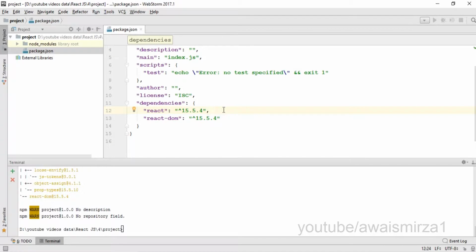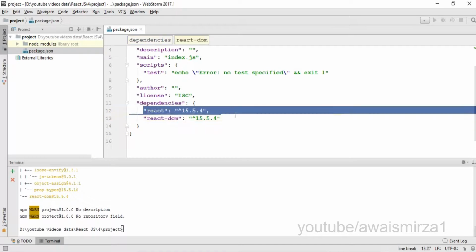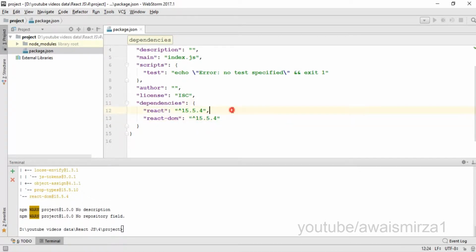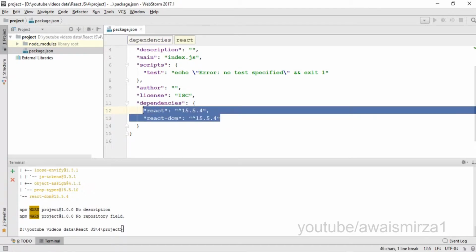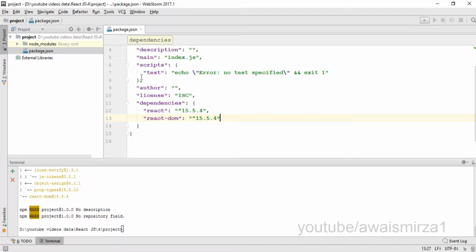So what other people need to do if they want to use our project, they just need to write npm install. What that command is going to do is check all the dependencies that are written within this dependencies property, create a node_modules folder on their computer, and install all these libraries within the node_modules folder. So that will make our project pretty small while uploading it on GitHub or giving it to someone else. I hope that you have got the idea.